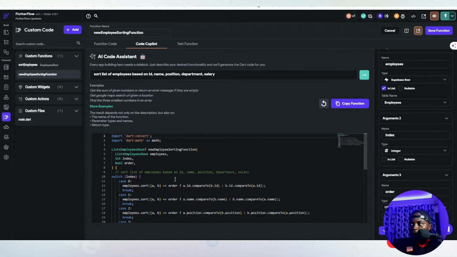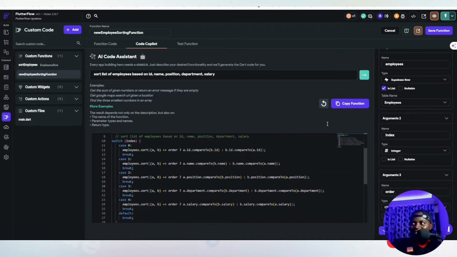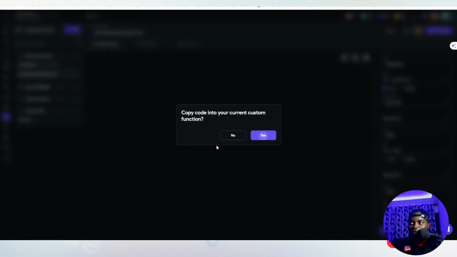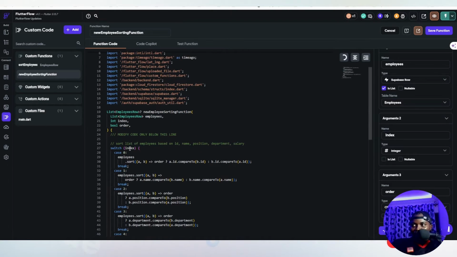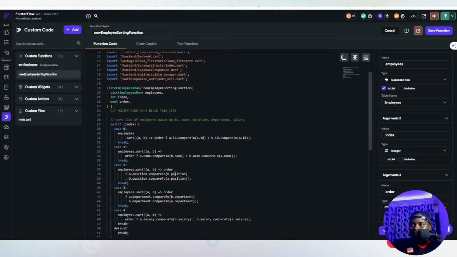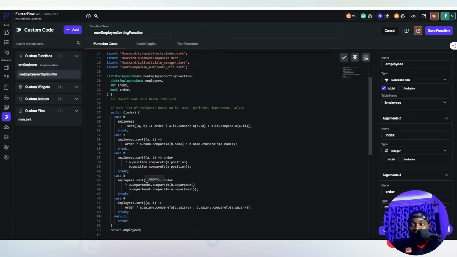And you see the function looks correct already. So we are going to copy this function, copy it into our current code, and let's just go through the function. It's going to switch based on the index, of course. If the case is 0, then employees are sorted A to B. It changes the order. Exactly, this is what we need, and this should work very well.